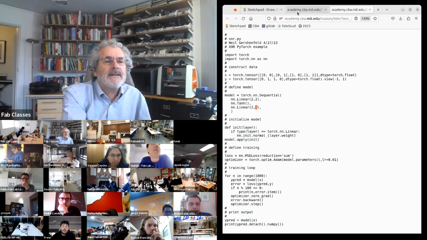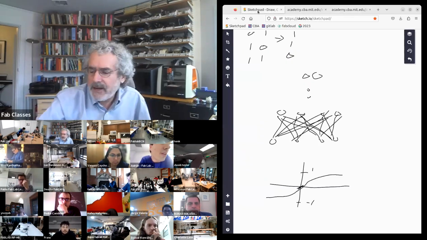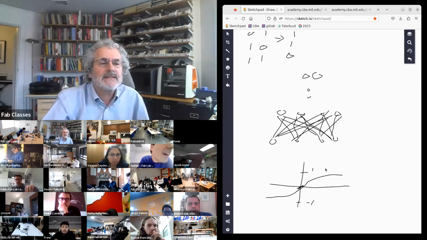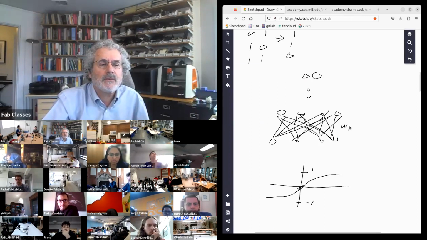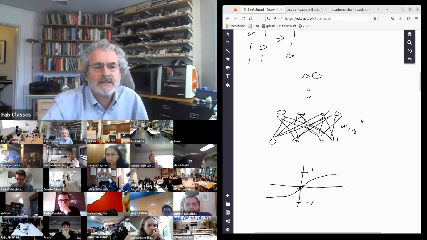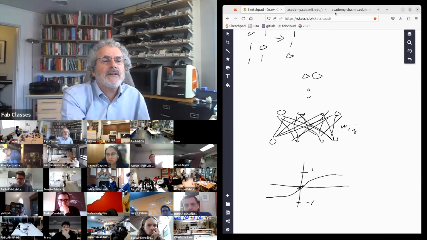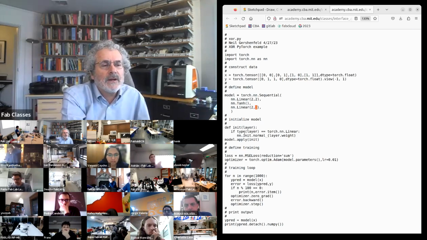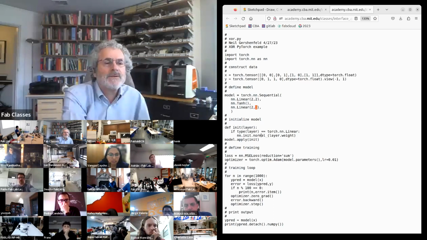Then in this diagram, each of these links has a weight. There's a weight for each link, which says how strong the connection is. I've got to initialize those. And so here I'm initializing them with random values. Then I'm going to train my model.